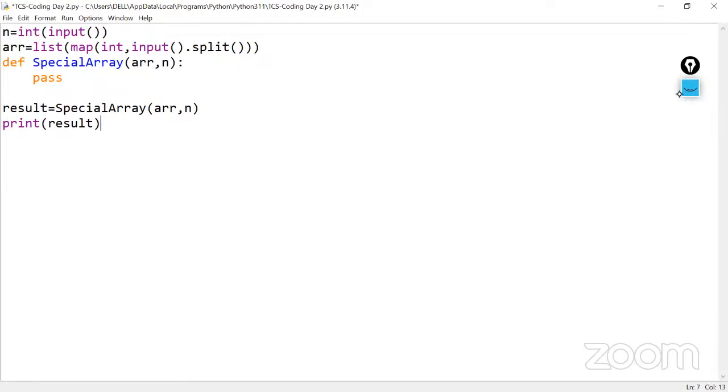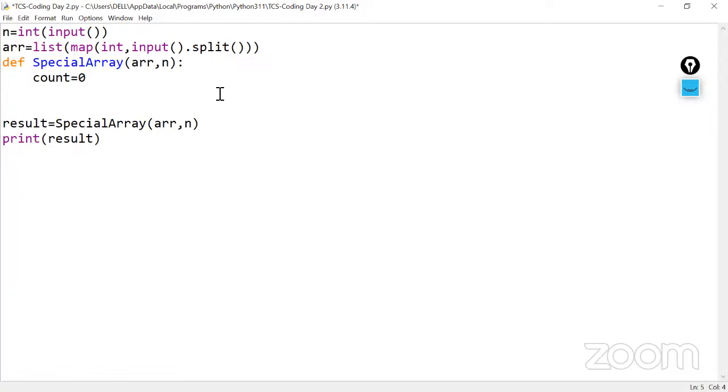So as per our logic, what we have to do is iterate over the array and find out the count. Now to find out the count, I'm going to create a variable count and initially set it equal to 0. Now as per our program, we have to iterate over the elements of the array. So I'm going to say for element in array.